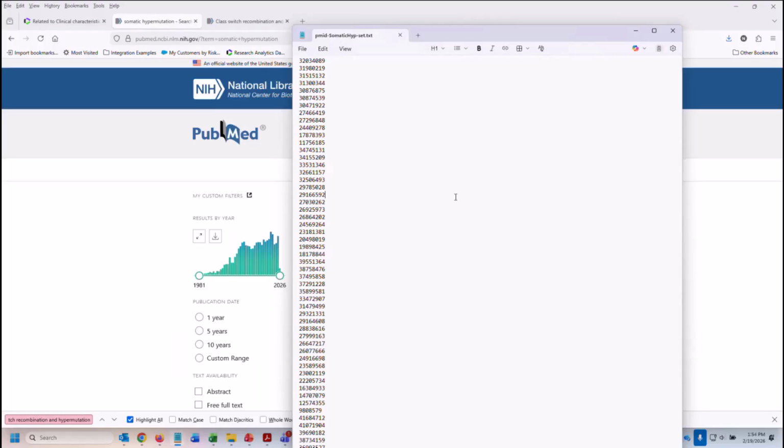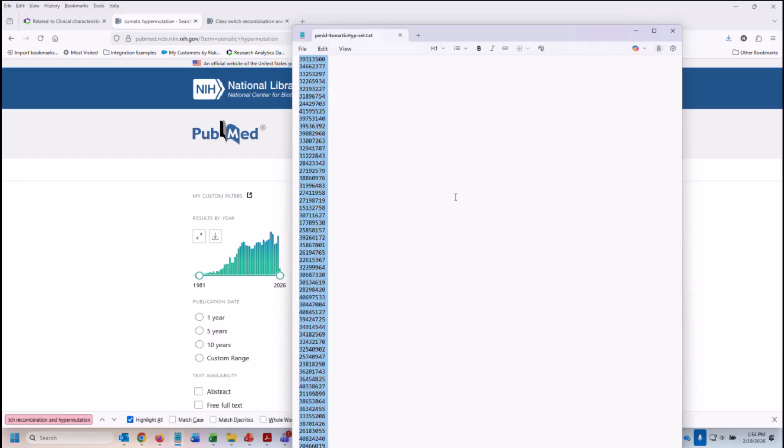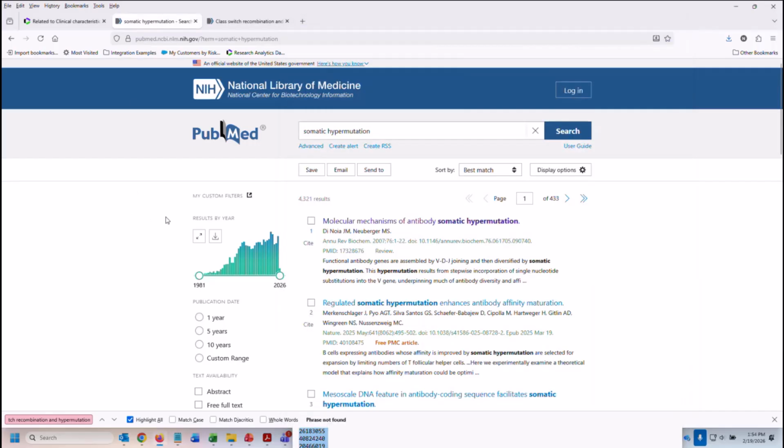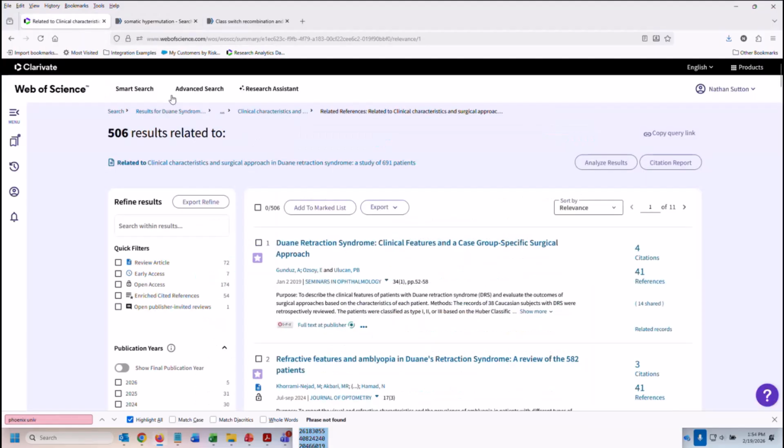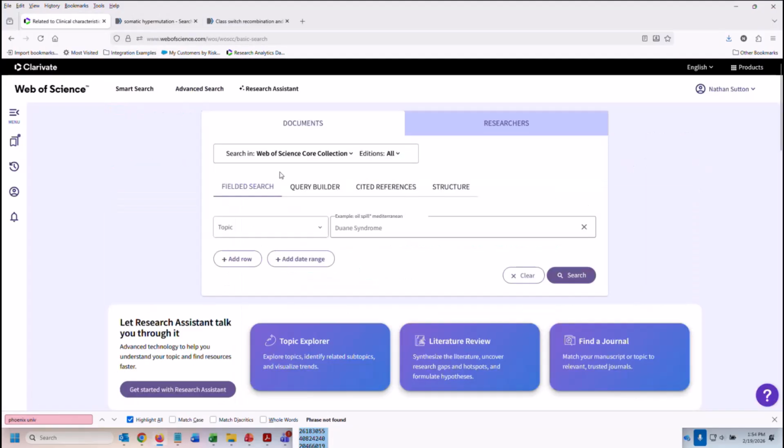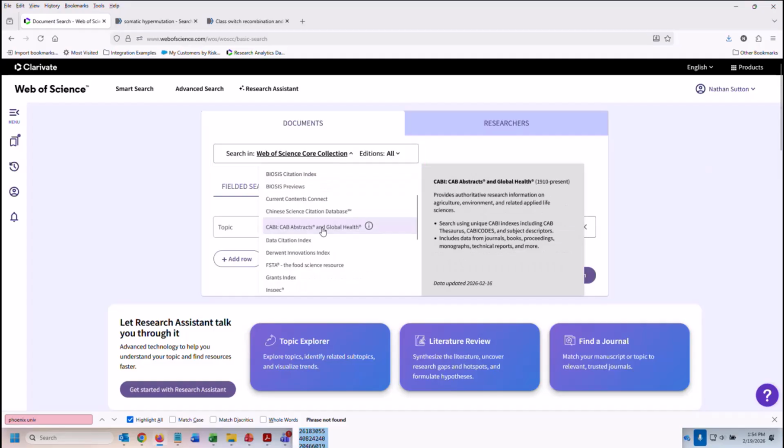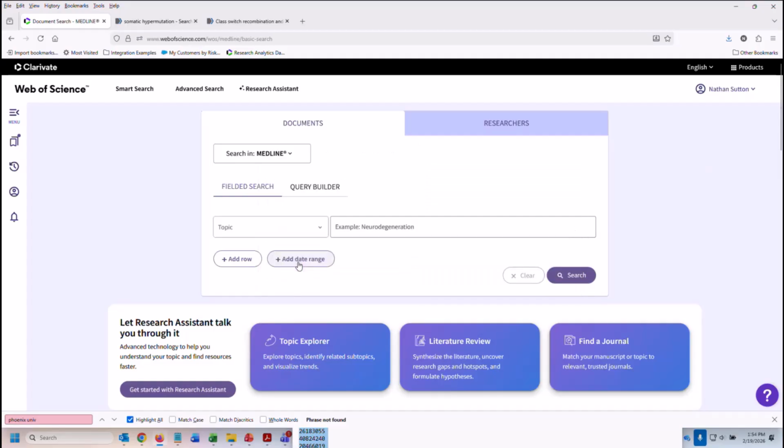I'm going to select all and copy. Now let's go back to the Web of Science platform. Our tour was doing Web of Science core collection. To get the most results here, I'm going to change this from core collection to Medline. So Medline is a hosted database on the Web of Science platform, hosted from the National Library of Medicine.